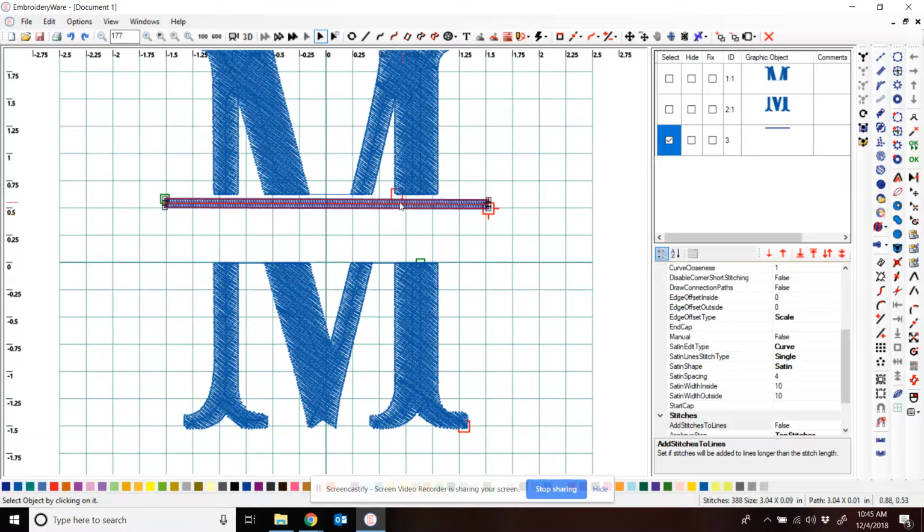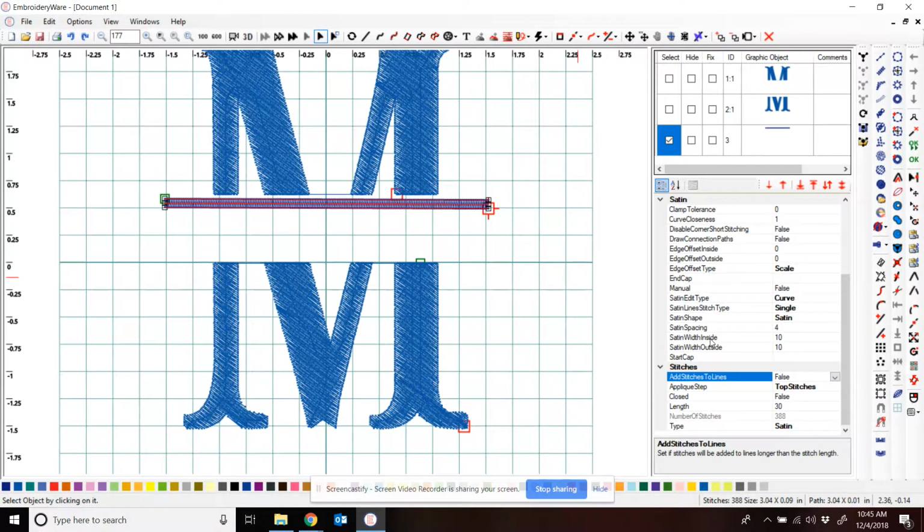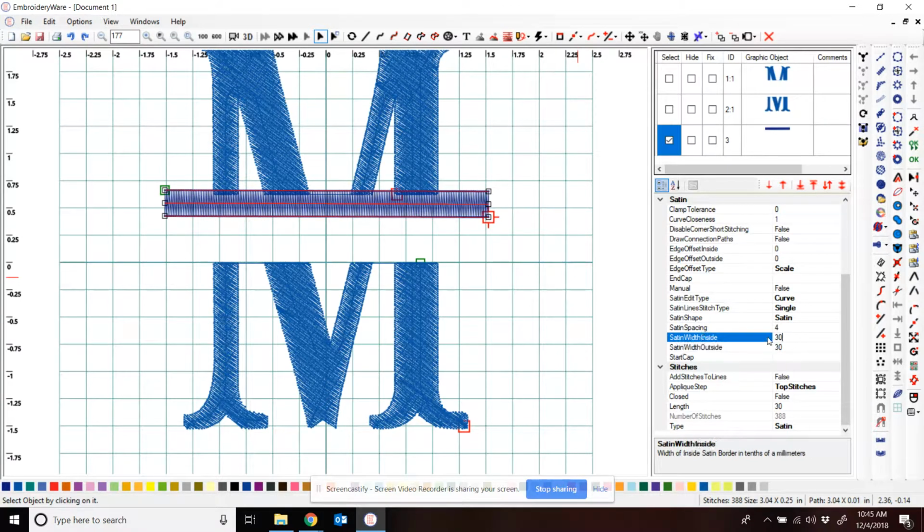So it's going to get really skinny, but that's okay. We can change that. So right here in this menu, the satin menu, the satin width, we want to make that bigger. So let's go with 30 and 30. That's about, it might be too much. Yes, that's too much. Let's go with 20 and 20. Let's see what that looks like. So we don't want it too thick. I wouldn't want it thicker than this piece right here. So I think that looks pretty good.